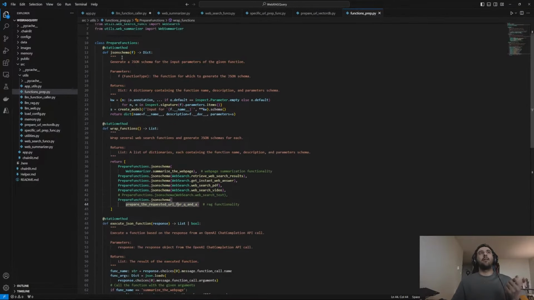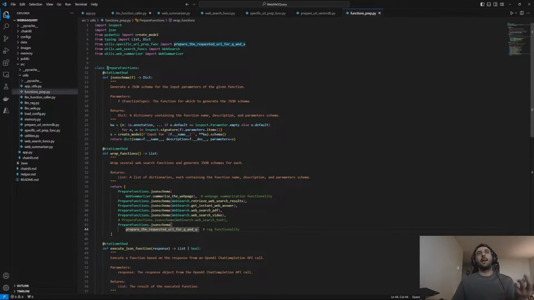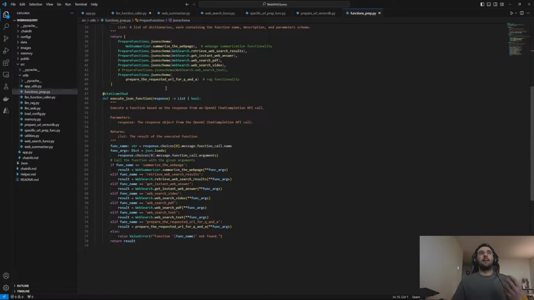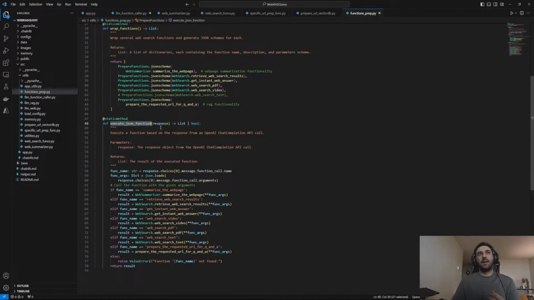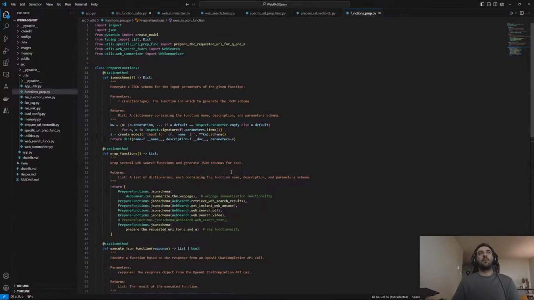I have a class called prepare functions in the functions prep module. This class contains different methods that process all the input functions, and then we can pass them to a GPT model. This class also contains a method which is able to receive a GPT model's response, extract the function from it, and execute the function. So let's see how this works.